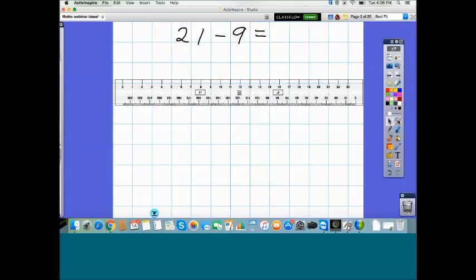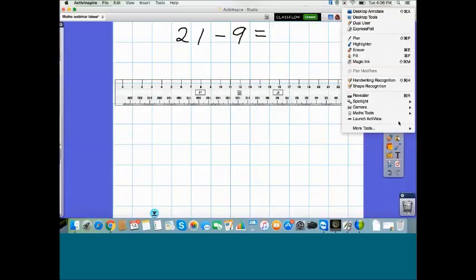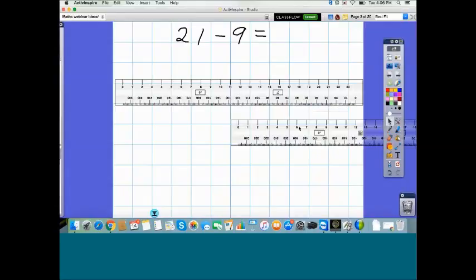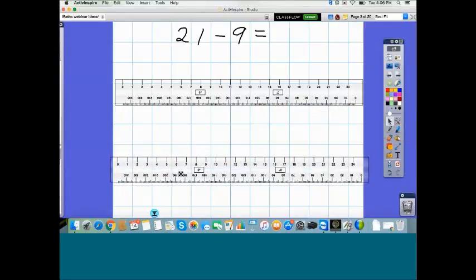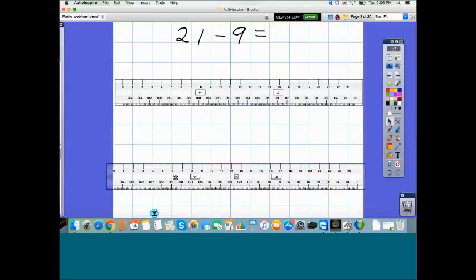And of course, the beautiful thing about the math tools is that you can have multiple on at once. There we go. And it could be that I'm using this because I've got two students who are going to come up to the board and show me two different methods of solving this problem using the ruler as a number line, because rulers can be an excellent tool for number lines.